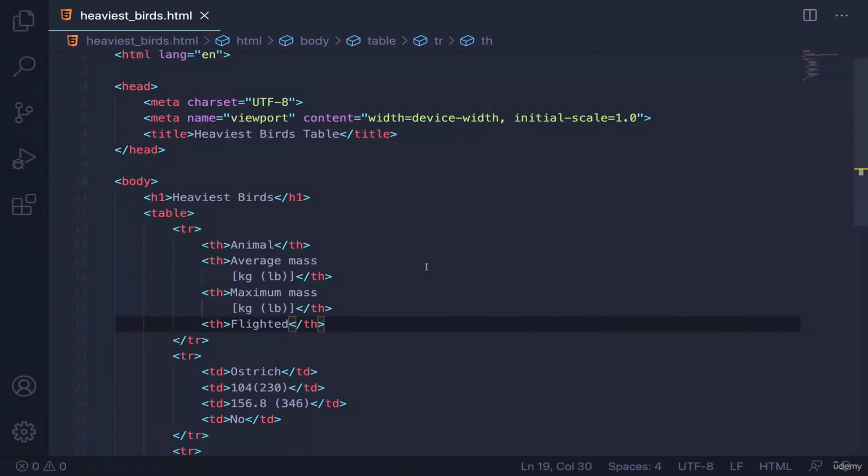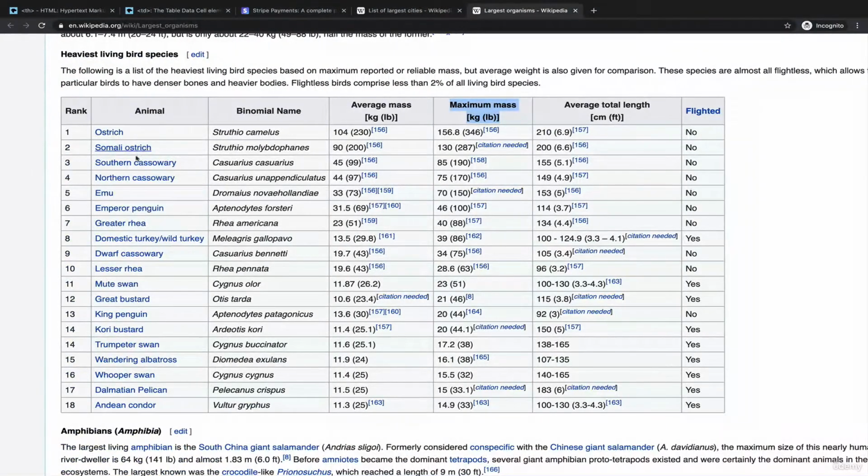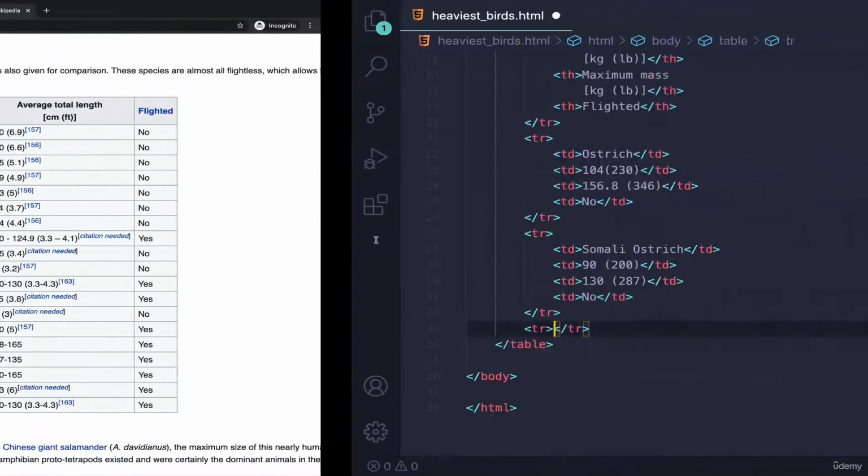Let's quickly add in one more row at the bottom. So TR. And do we have a flighted bird that I could include? I do like cassowaries. But where's the first flighted bird? Domestic turkey or wild turkey. Okay. So I'm just going to copy these.